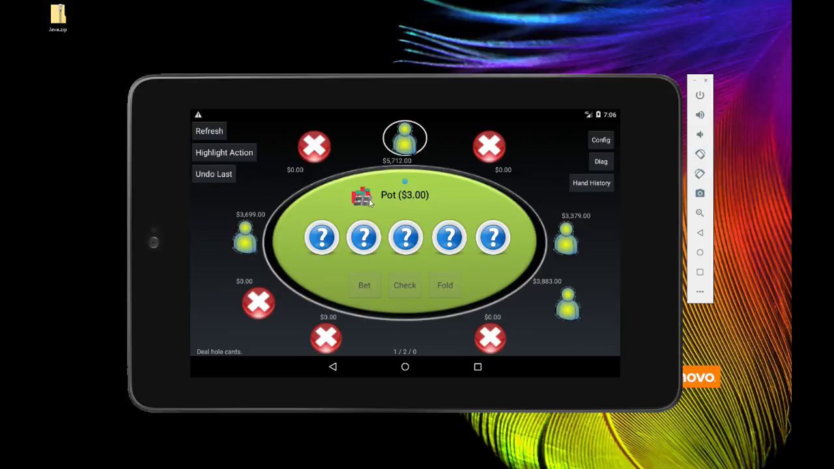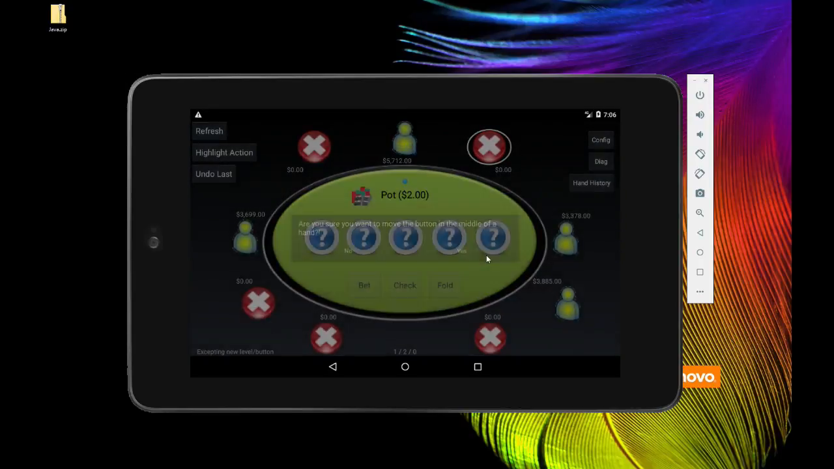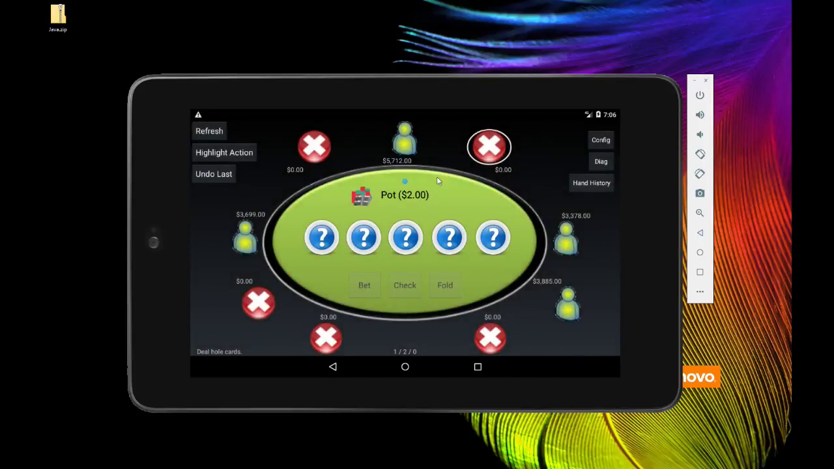So in this situation, you'll see the pot is 3, and that's a small blind and big blind here. So that's a mistake. You can easily correct the situation just by saying, oh, this is a dead small. Yes, I'm sure. And it will automatically reposition that button there. So the button's here.